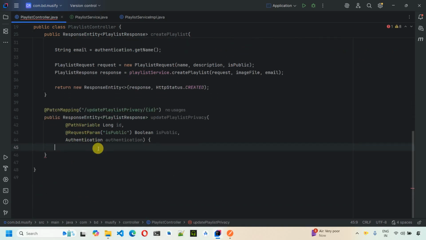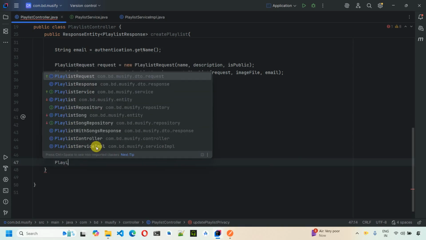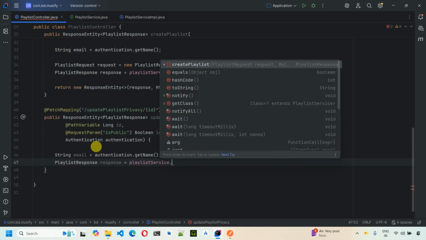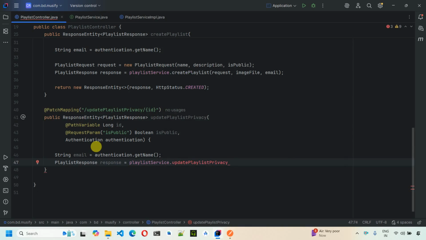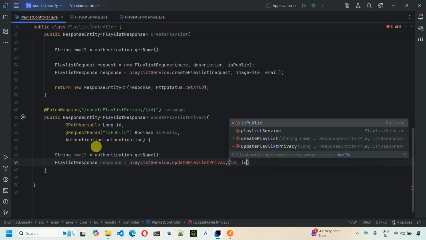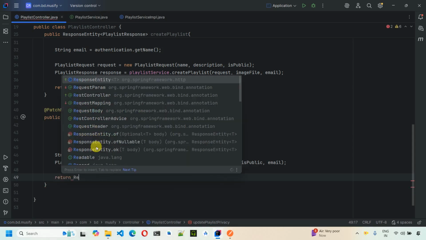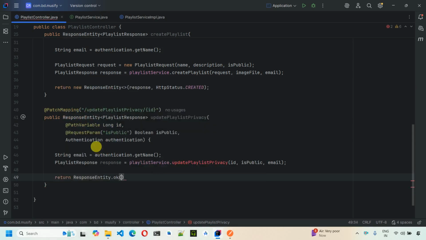So make some space over here, and first thing we will extract the email. String email is equal to authentication dot get name. Then we will get the playlist response is equal to playlist service dot update playlist privacy, which doesn't exist for now. In this one we have to pass the ID, is public, and the email. Now save this, and finally what we will do is return response entity.ok, and we have to return the response.